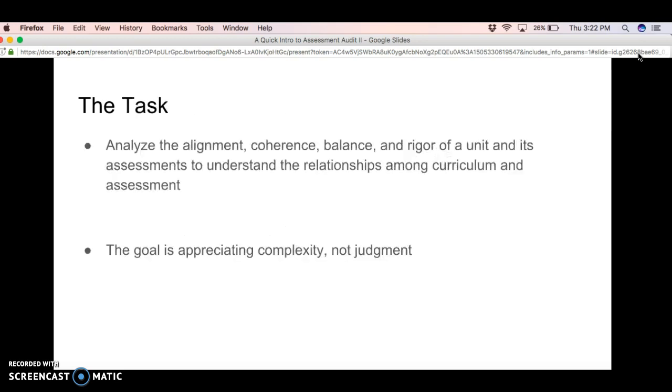I want you to think about this idea around alignment, coherence, balance, and rigor as it is in instruction with assessment, as we saw from the first day. Assessment is a part of instruction, right? So we want to understand the relationships between curriculum and assessment and to make sense of them and how they work in a real curricular document.